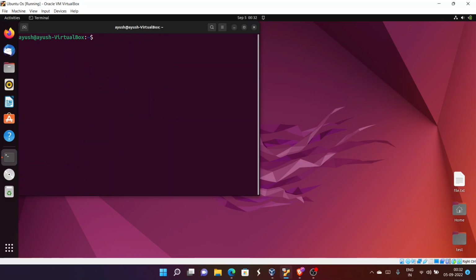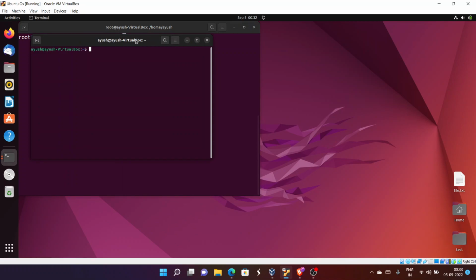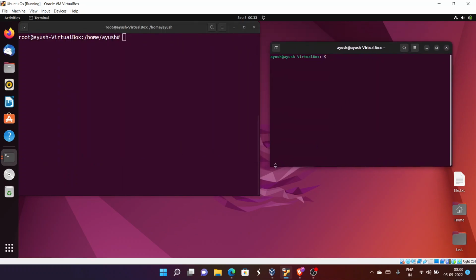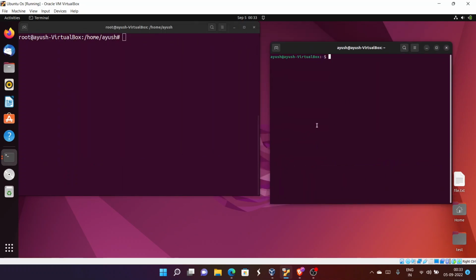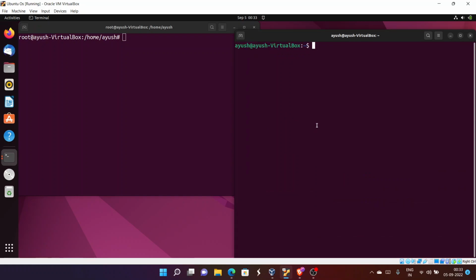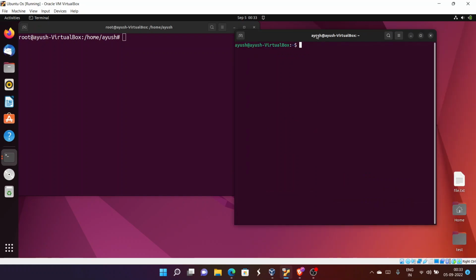Now first, log in as root in this terminal. Wrong password, I entered the wrong password. Yeah, now I am logged in as the root user. Here you can see root, and now I will open another terminal in which I will log in with the credentials of Avinash. I hope it is visible to you now. Yeah, it should be visible to you guys.